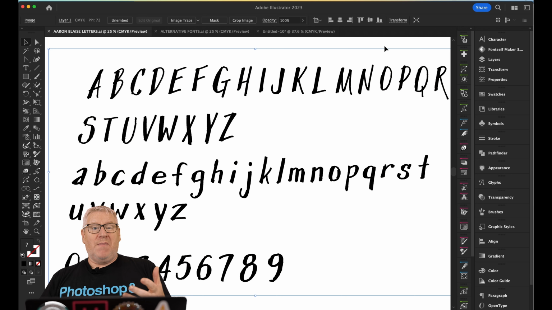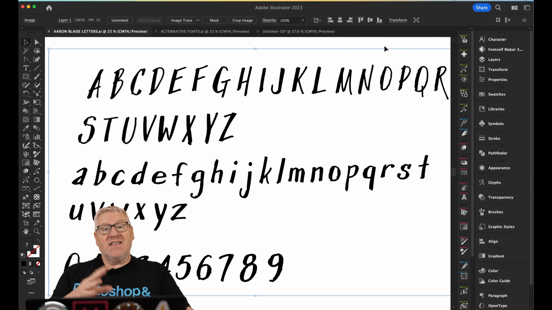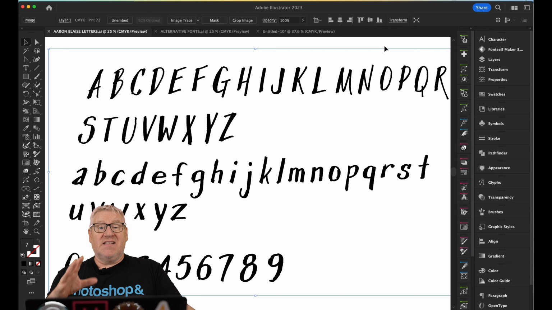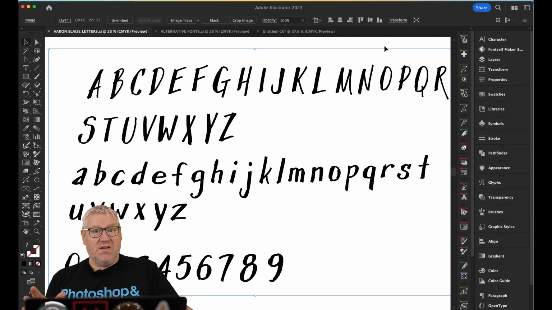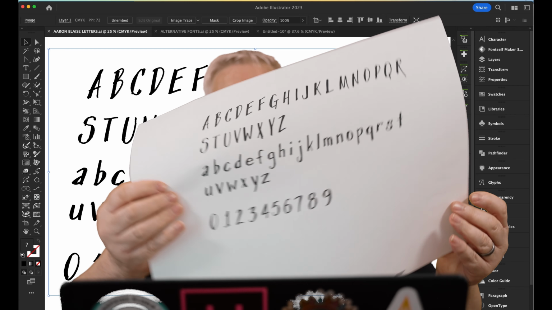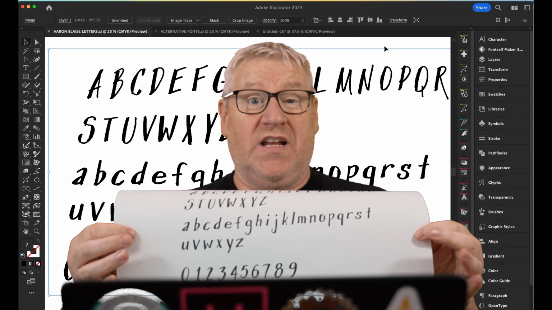If we come back to camera, earlier I said to Aaron, I'm going to be doing this part of the course with Fontself. It's really cool. Could you get a sheet of paper and write it out with a Sharpie, A to Z in uppercase, A to Z in lowercase, and 0 to 9 for numbers. So that's what he's done. He's written out this really nice typeface that we're going to use.